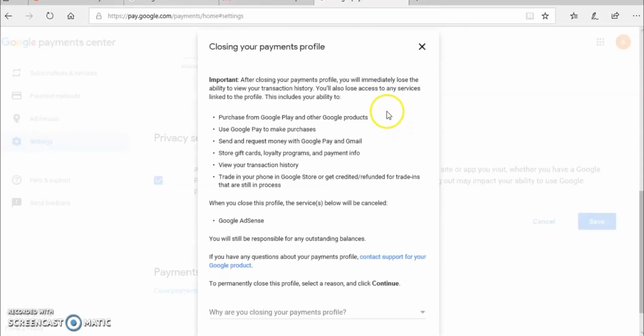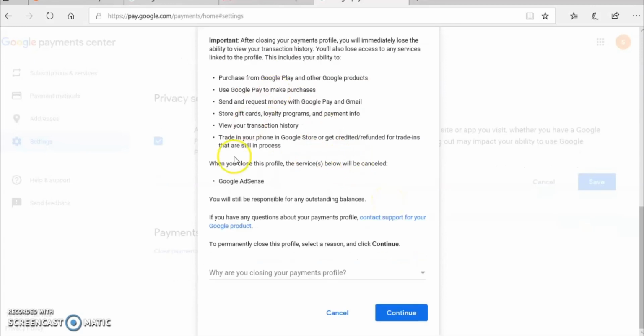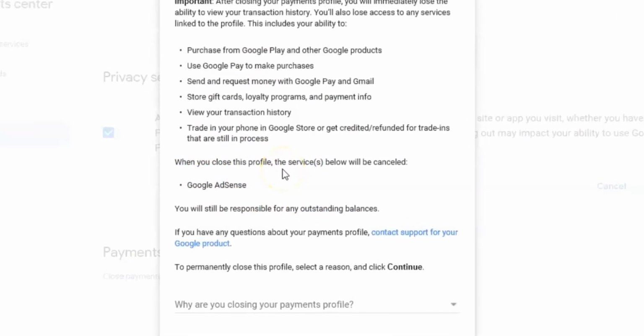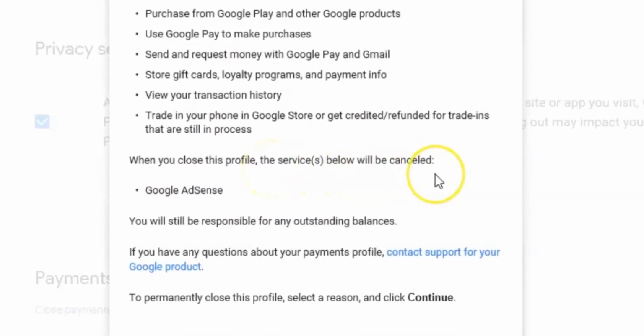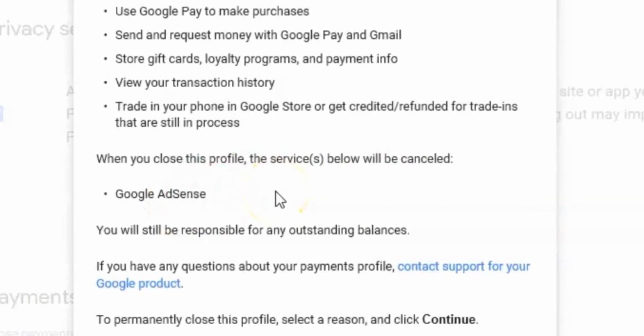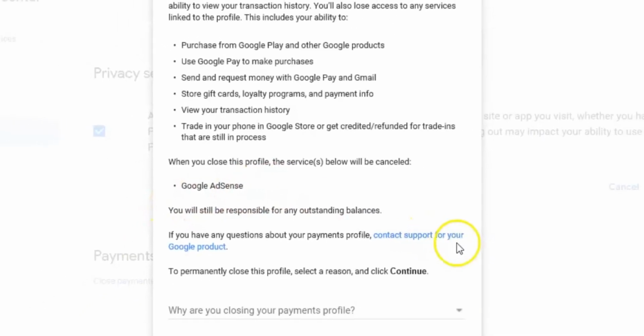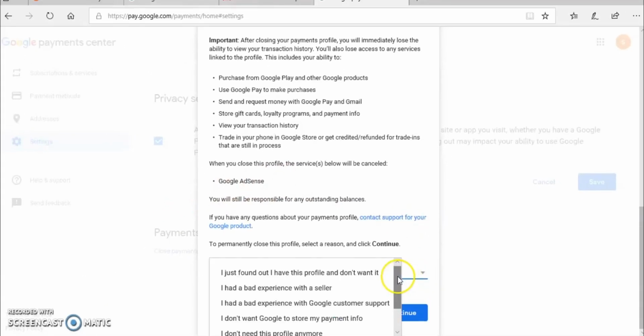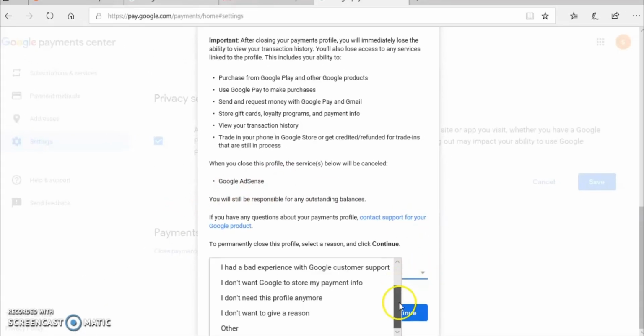After that, this window will appear which has some information about closing a payment profile. When you read this information, you'll see a statement that says when you close this profile, the services below will be cancelled. The services that are going to be cancelled include Google AdSense. So here is the place where we cancel a Google AdSense.